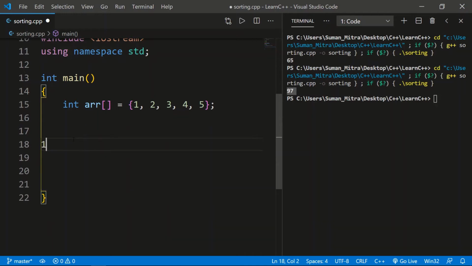Suppose the values are like 1 2 3 4 5. We need to start from the beginning and check: is 1 greater than 2? If no, it stays the same. If yes, 2 should be in the place of 1, and 1 should be in the place of 2, because 2 is greater than 1 and we want descending order. This way, after the first pass, it will be like 2 1 3 4 5.